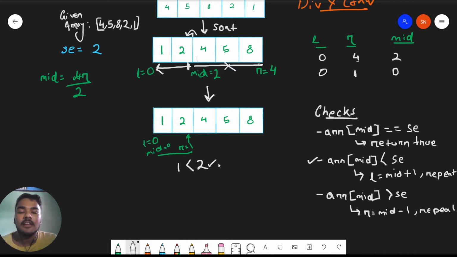Well, what does that mean now? It means the element you are searching for is on the right side of the middle element. Why? Because the array is sorted and the searching element is greater than the middle element. That means obviously it is on the right side. So everything on the left side, including the middle element, should be discarded. We have to consider only this part now. So how do we do that?